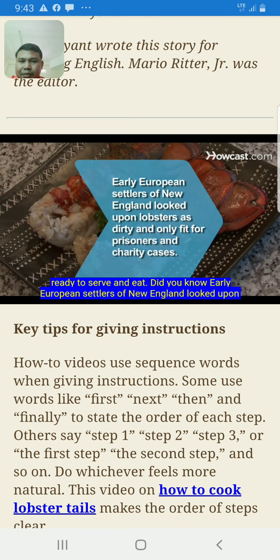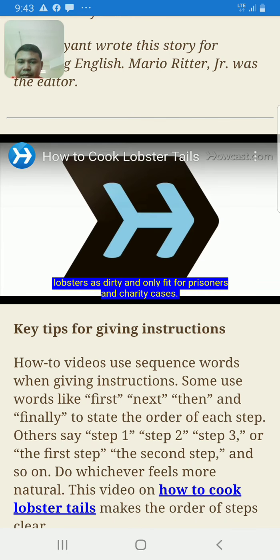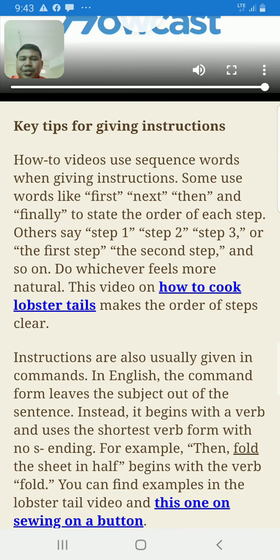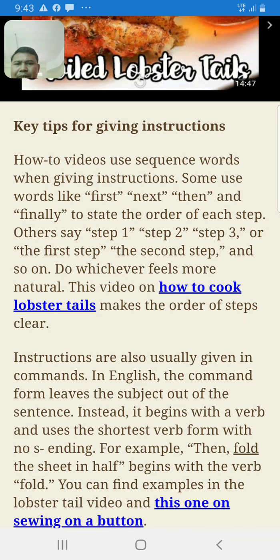Did you know early European settlers of New England looked upon lobsters as dirty and only fit for prisoners and charity cases?